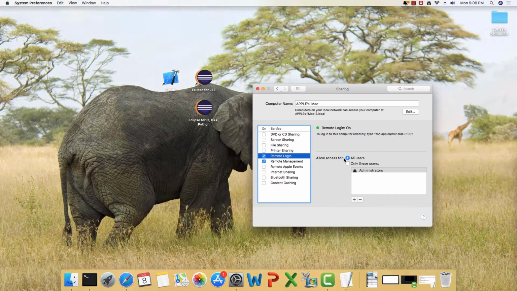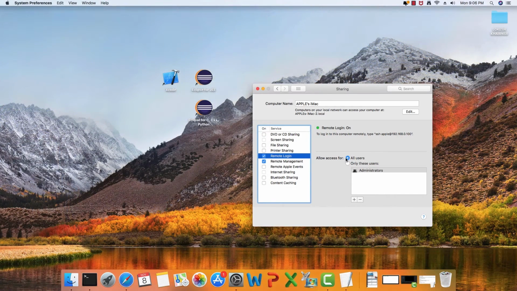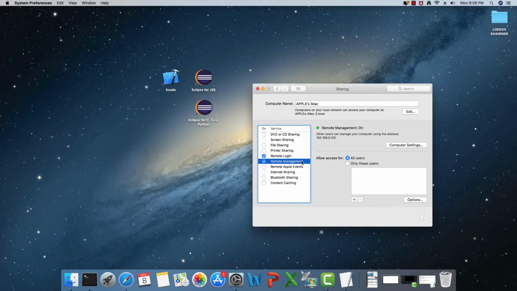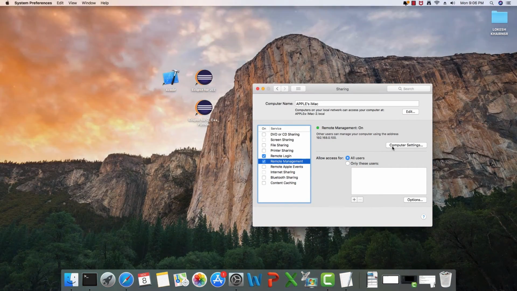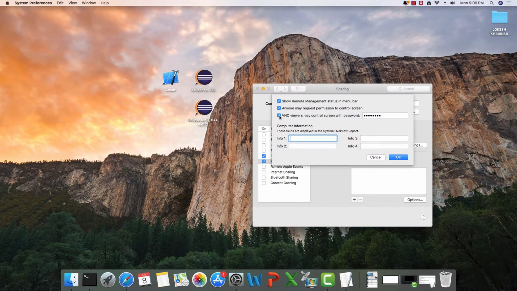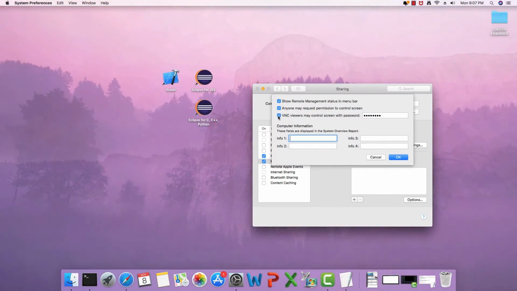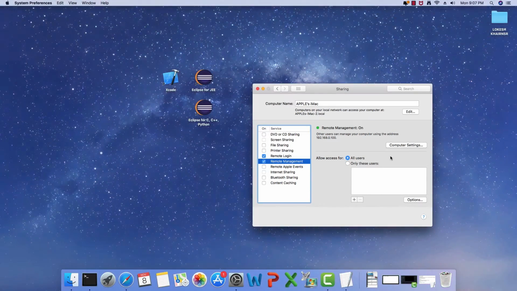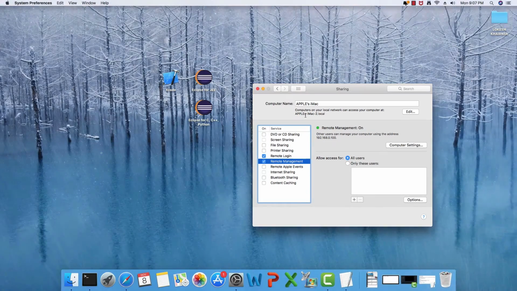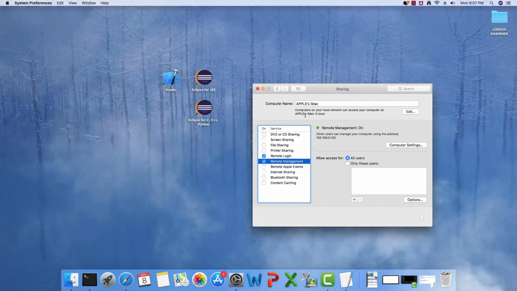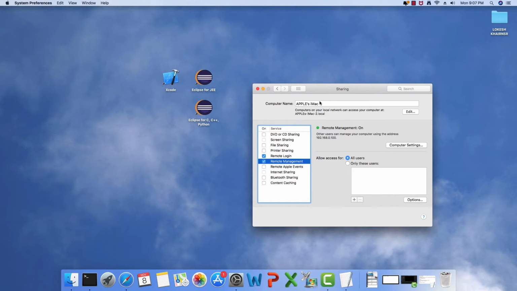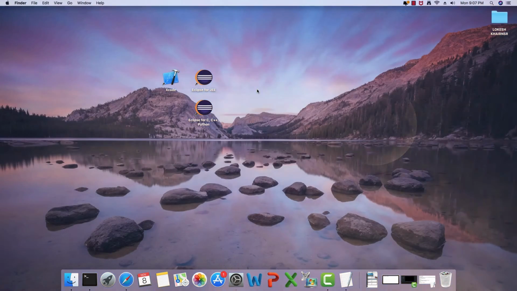So I can log into this Mac using any SSH utility and I have enabled it for all the users and I have also enabled remote management. I'm just going to click here computer settings and I have enabled the VNC also. So in case you have any sort of VNC viewer, you can connect to this Mac's desktop using a VNC tool. So this is all about sharing. These are important options and make sure that you enable them if you want to access your Mac remotely. So let me close this.